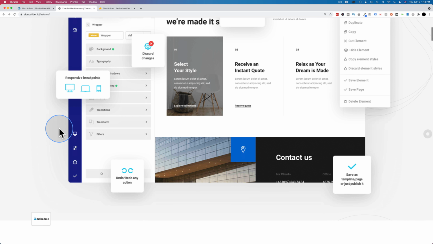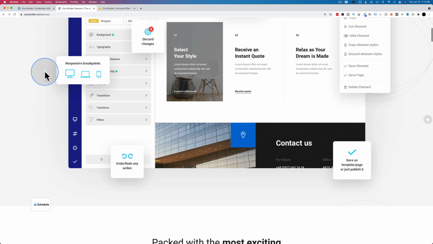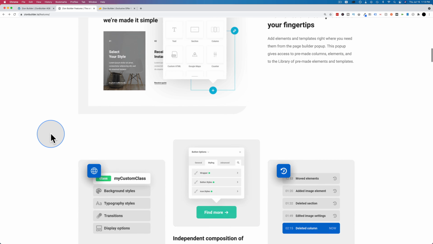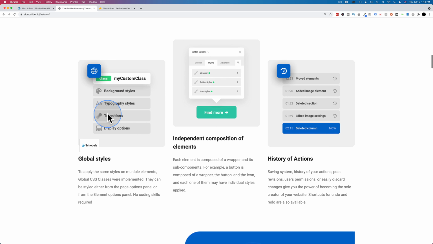And so on this page, we'll see some of the more standout features, like responsive breakpoints. You can customize those. You can do that in Elementor as well, but it's not very clean. It's a little bit better in ZionBuilder. Global styles, we saw those.